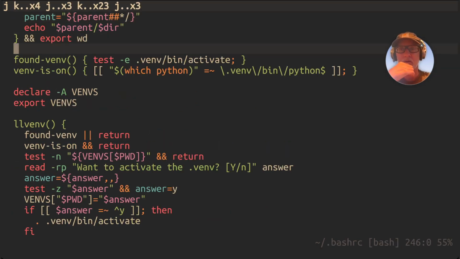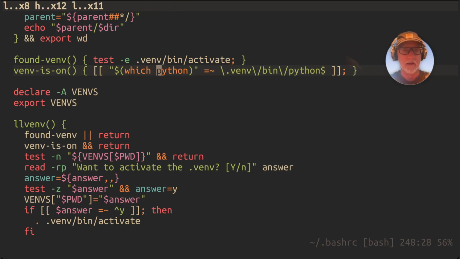So the first thing we do is we look to see if there is a Python virtual environment. Then we check to see if it's on. It's already been turned on, which means that Python is in a .venv/bin/python. That's what this is doing. This is a regular expression check to see if this is at the end of the string, which Python shows us where we're at.